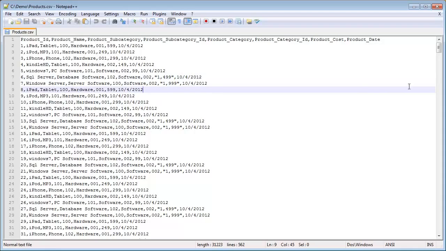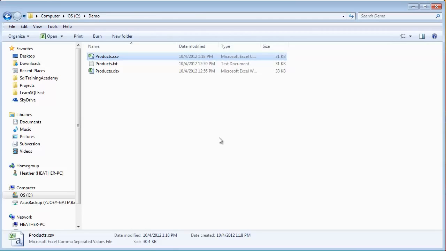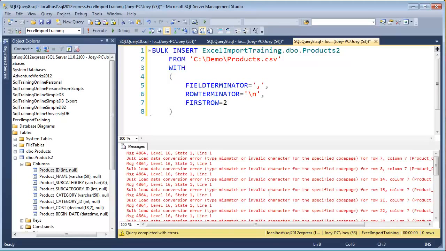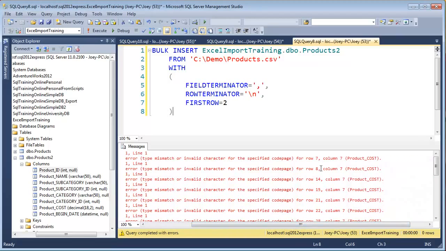All right, so now we have a CSV file. It was what our Excel was. We saved Excel as CSV, and now let's go and get this thing in there. So we're going to stick it into products 2, and we're going to get it from the CSV file, right? Get the case right. Okay, now the field terminator is a comma. Still going to skip the first row. So here we go. You ready? And so now we've got some problems. And we have a problem with row 7 and 8, 14 and 15 on the product cost, right?